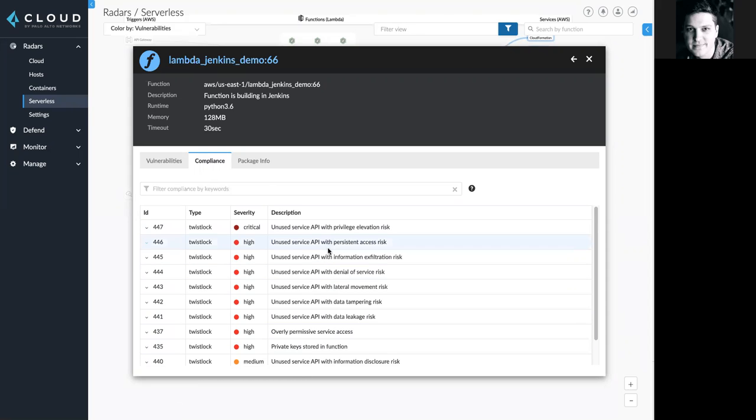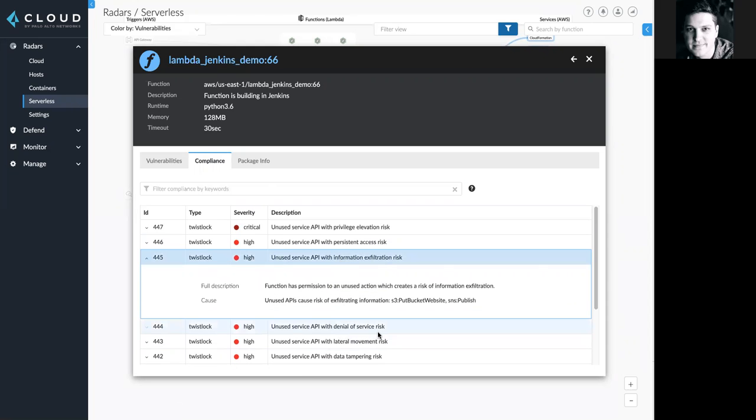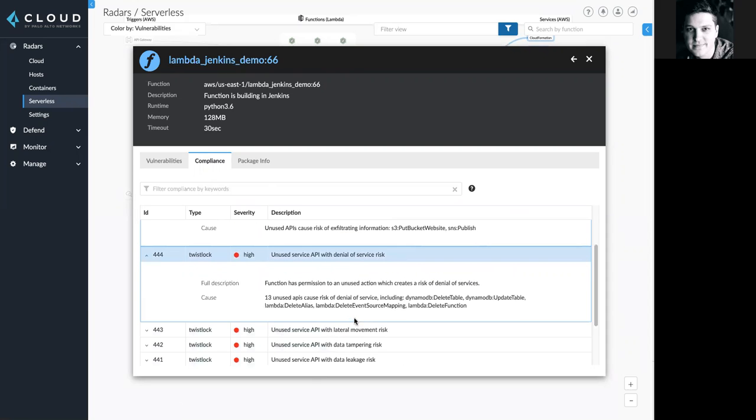Here, I can see that it has over-permissioned APIs access, over-permissive service access, as well as private keys stored in the function. We map all of these findings to a severity level, and we can expand any of them here to understand more information about each compliance failure.